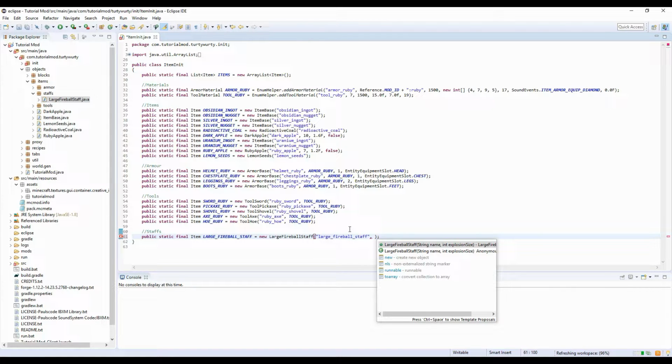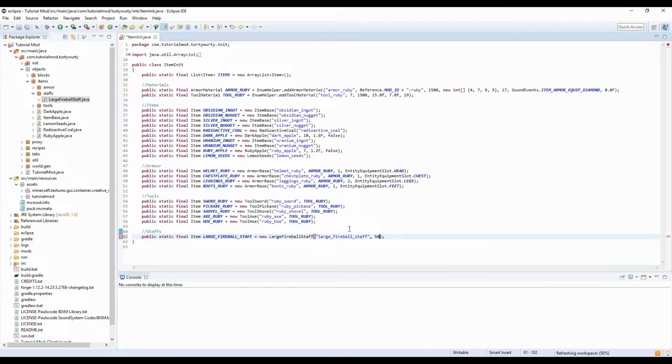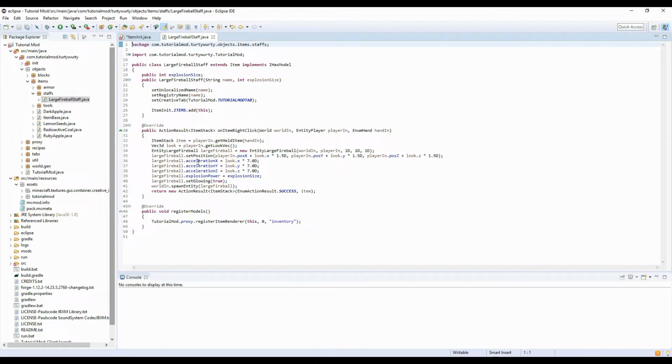I'm going to put mine as 50. That's probably not a good idea. Wait, did we set the cooldown? We didn't set the cooldown.